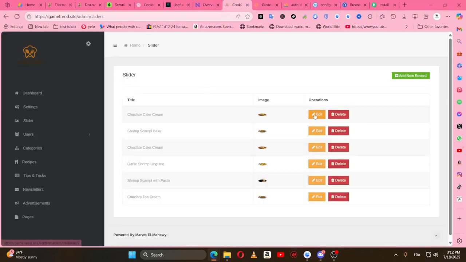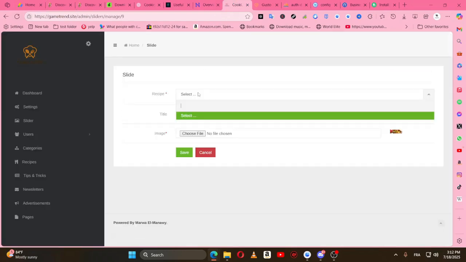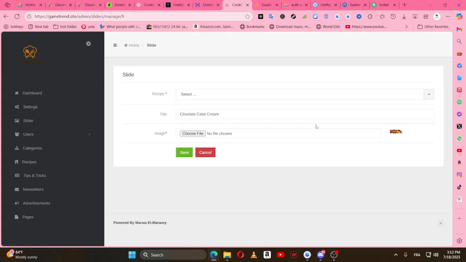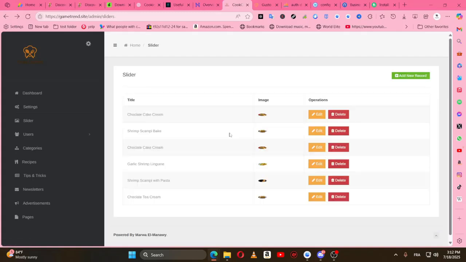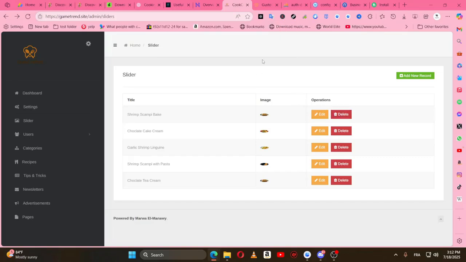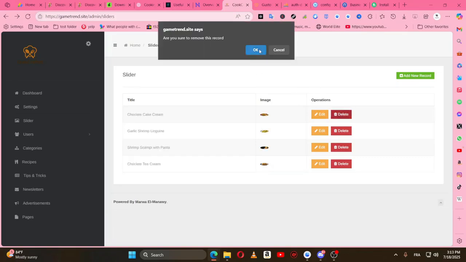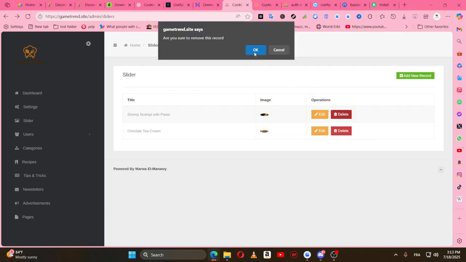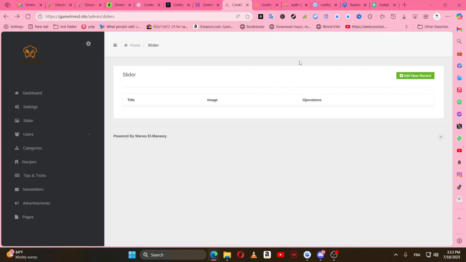You can pretty much edit those. Click on edit, and you can edit the recipes. You can edit the title and the image that you are displaying, or you can delete those just by clicking delete, then okay, and confirming that. You should actually delete all of this and create everything from scratch. So this is it for the slider.